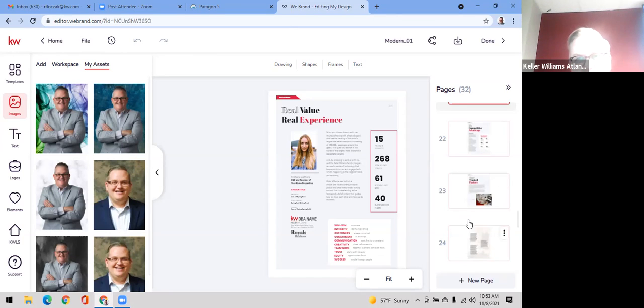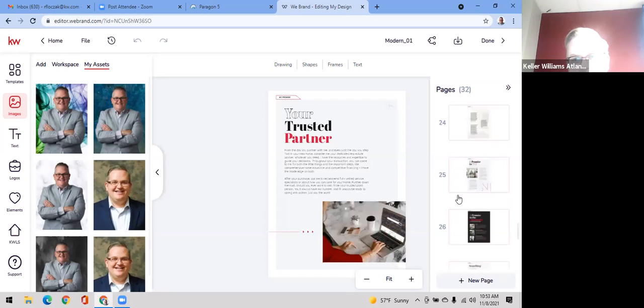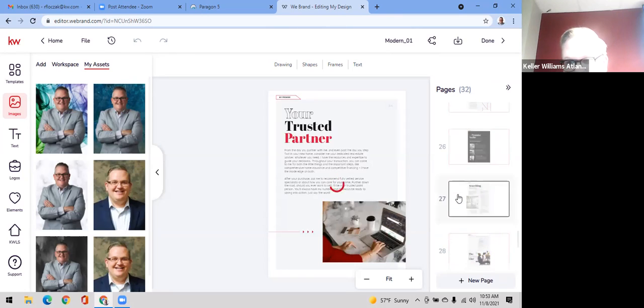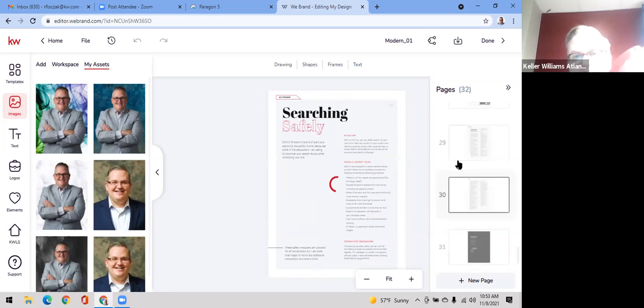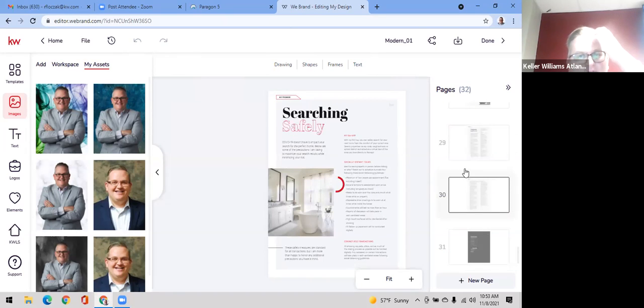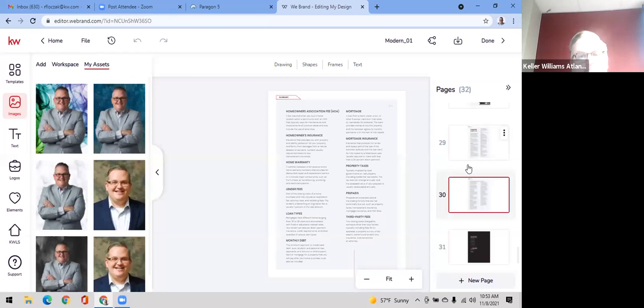Let's see, is there something else in here? I wanted to show you one other page, I thought. Maybe I took it out. Again, just go read it, print it out, review it. Oh, yeah, here it is.